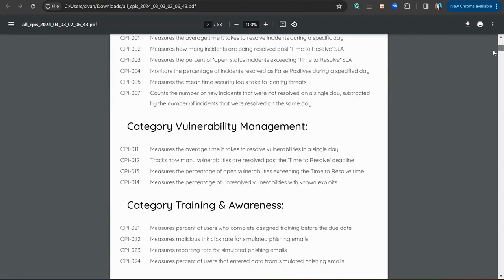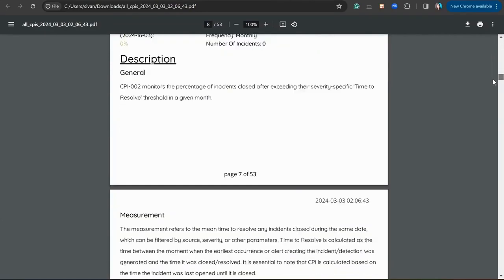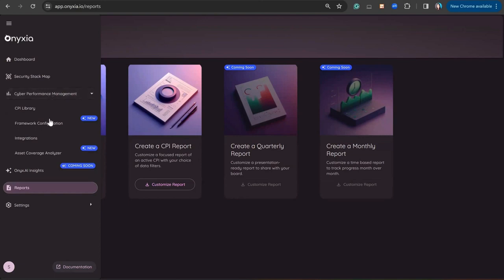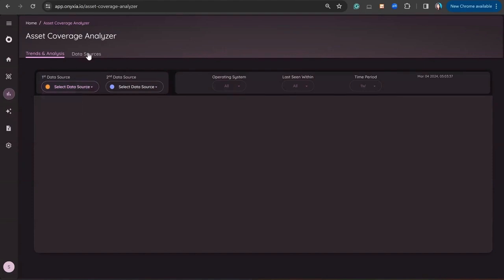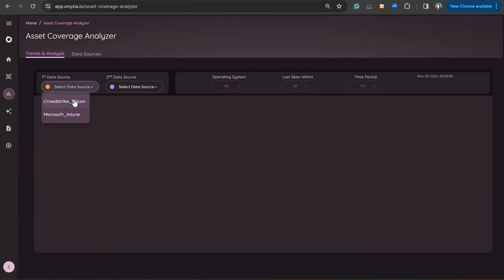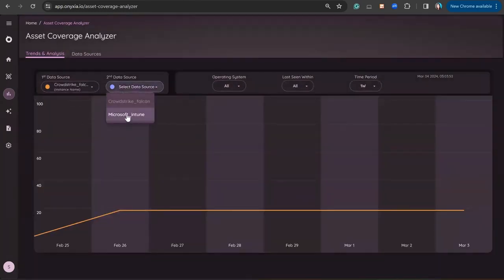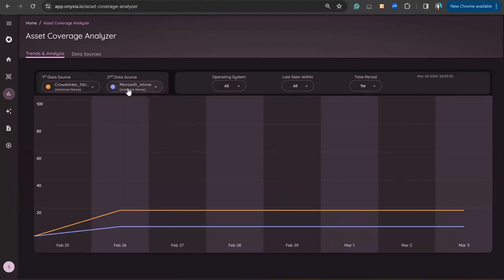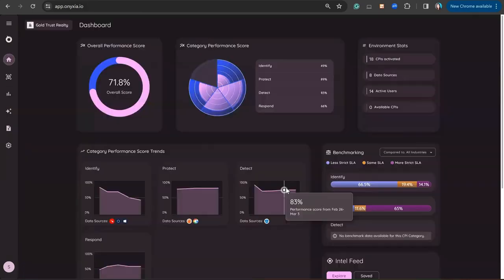with a table of contents and visibility on all the different KPIs. We also allow you to identify gaps from a coverage perspective. In this case, the asset coverage analyzer allows us to compare between resources. So here, for example, I can compare the asset coverage in CrowdStrike compared to Microsoft Intune. And at any time, I can see what my status is. In this case, we see that in CrowdStrike we have 19 assets covered, and in Microsoft Intune we have just 7. I'm going to provide even more features very soon.